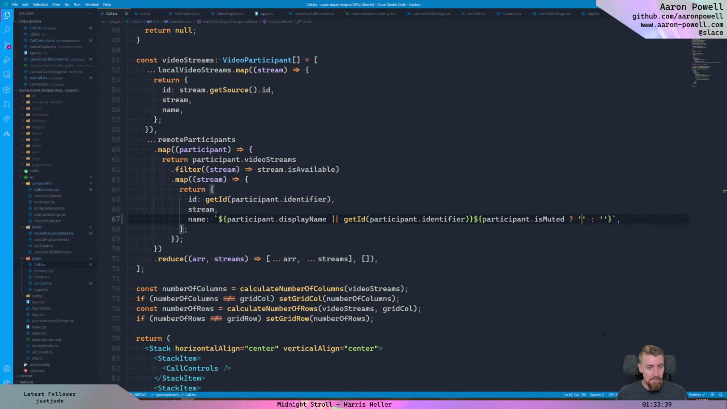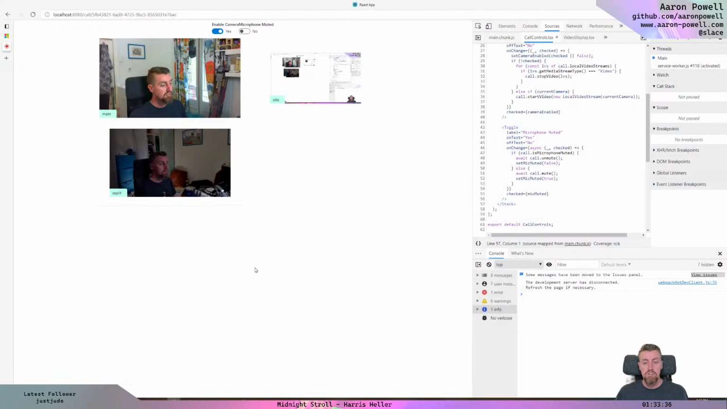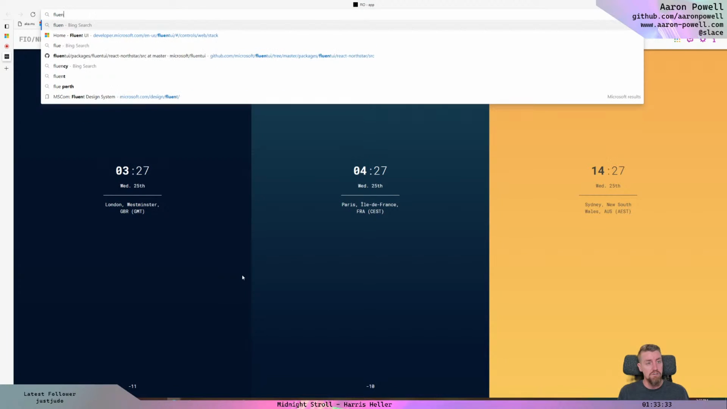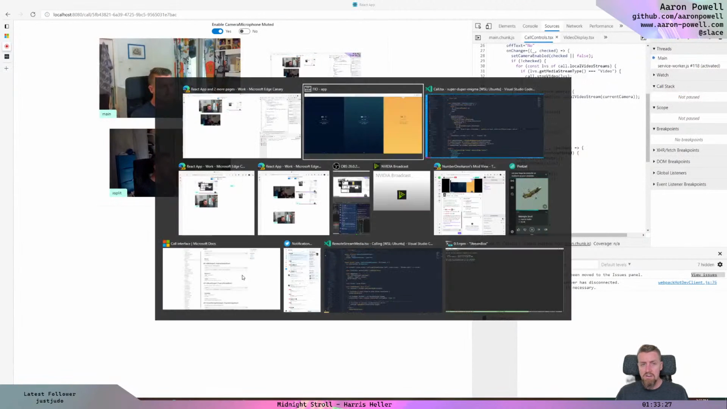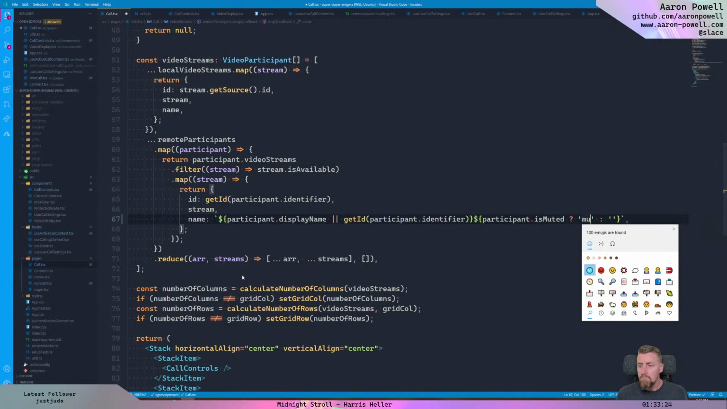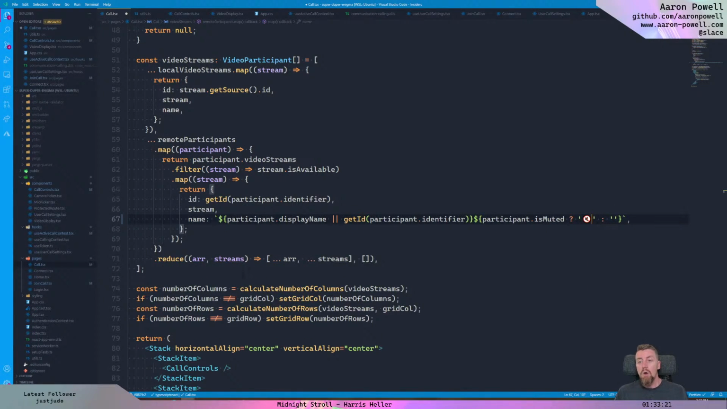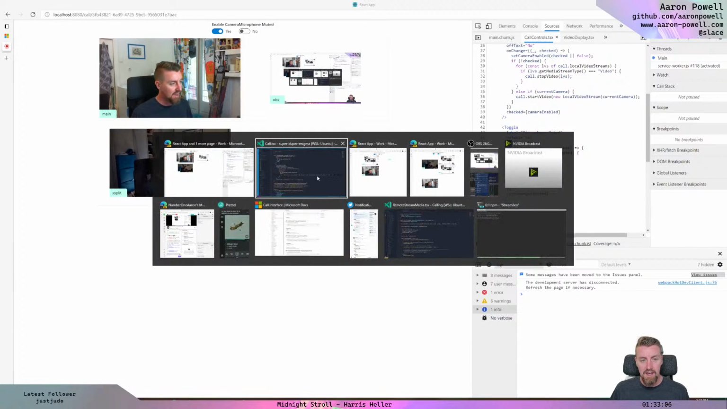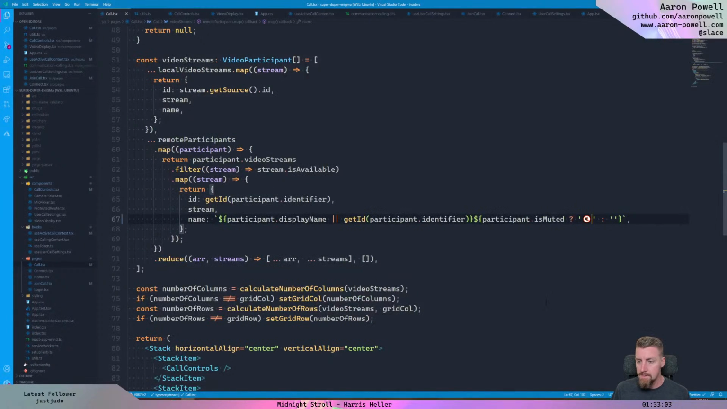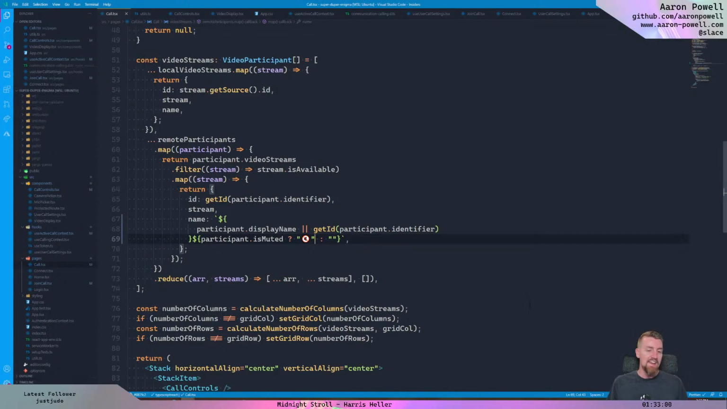We might need to make this into a component instead, because in the Fluent UI, which is what we're using, there is a mute emoji. Is there? Mute. Oh, good call. I mean, technically that's speaker mute, not microphone mute, but it'll do for all intents and purposes. And yes, there we go. It's enough to start with.